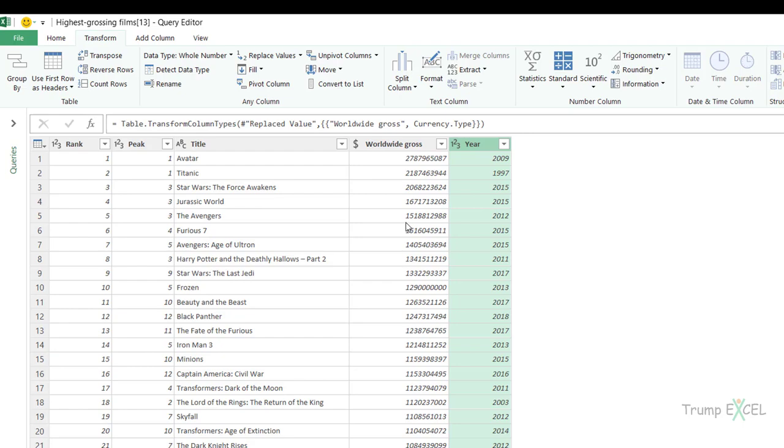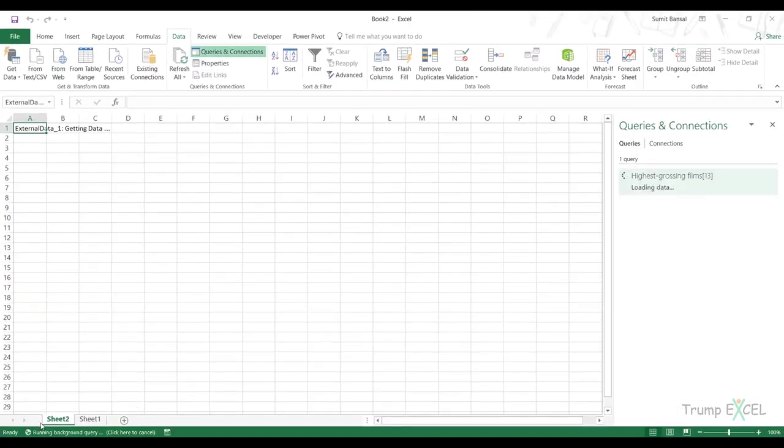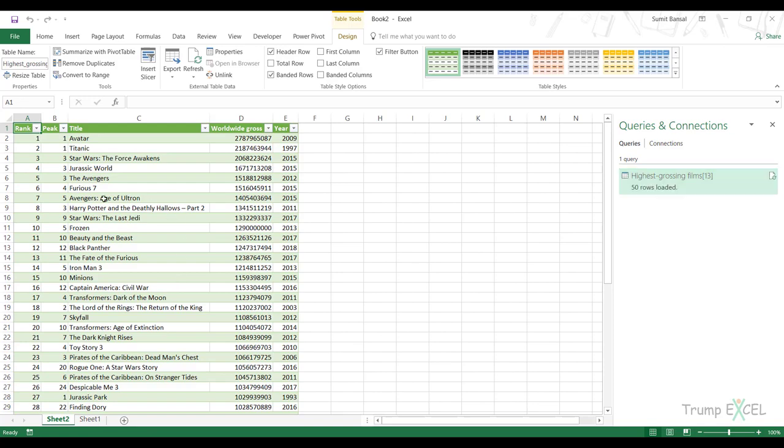And now if I want to get this data in Excel, I can simply come here to File and Close and Load. And here it inserts a new worksheet and puts the entire data in Excel. Now, let's say a new movie is released and it does really good business.